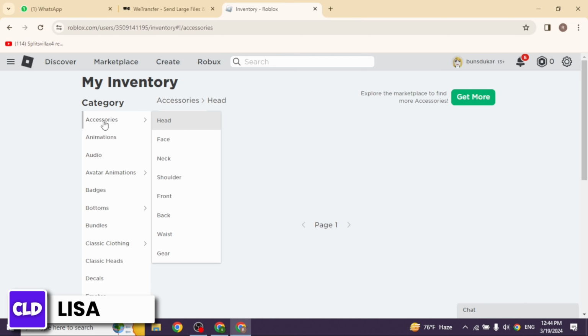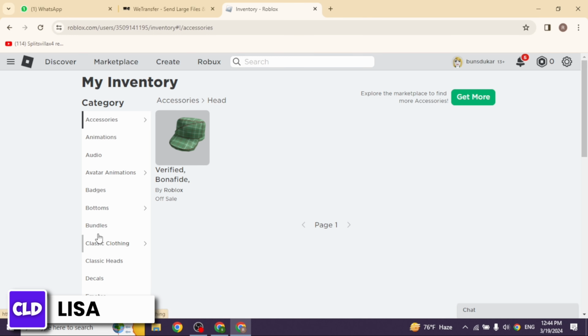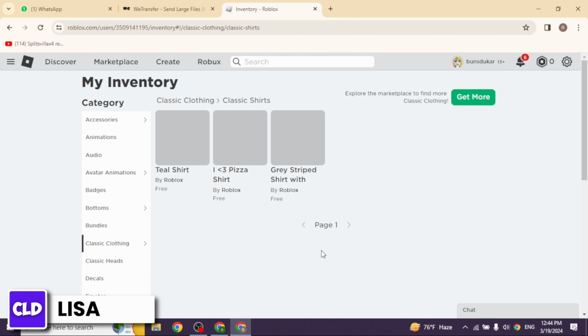Open it. Under inventory, you're gonna find different categories. Head towards the category from where you want to delete the item. I have selected classic clothing and then classic shirts. And with that, you will be directed to the page where you can find all of your items. Now you have to head towards the item that you want to delete.